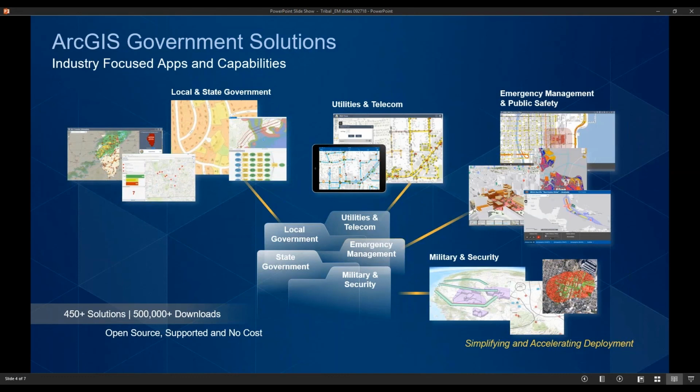Solutions are part of the ArcGIS platform. You have access to them if you have a user account in ArcGIS Online or Portal for ArcGIS. Solutions are supported so that you can call Esri Tech Support for help with deploying or maintaining solutions. And they're also updated on a very frequent basis.